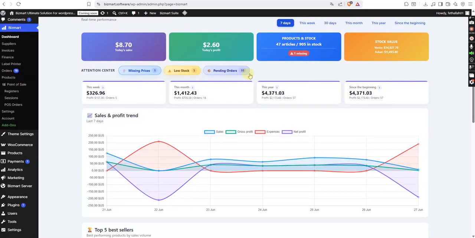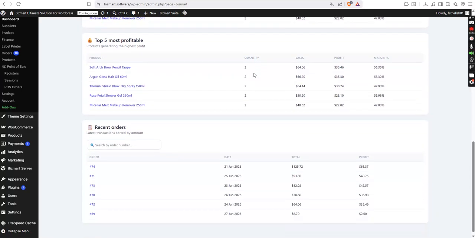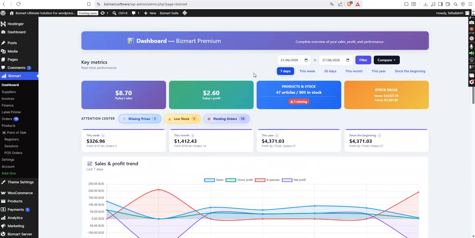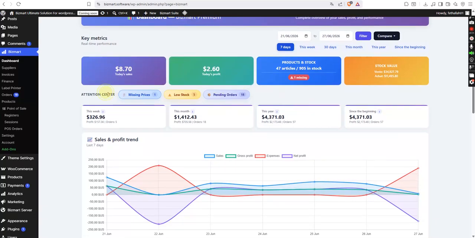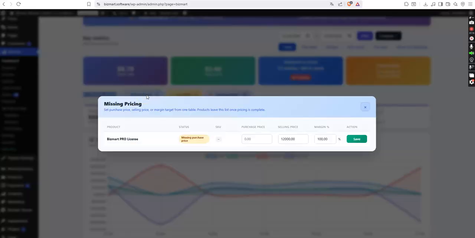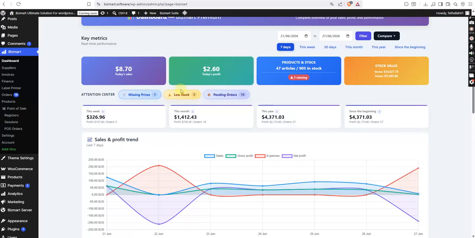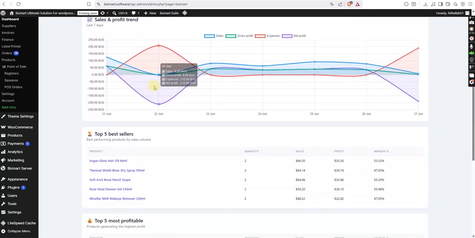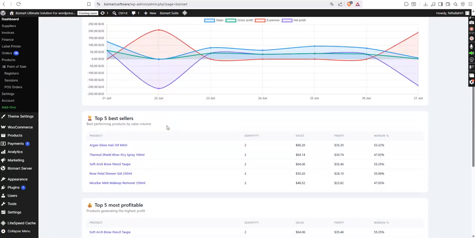The moment you log in, you get a stunning analytics dashboard. Instead of basic text reports, you get vibrant, real-time KPI cards tracking sales, actual net profits, and total inventory value. A smart attention center flags critical items, like missing purchase prices, low stock alerts, and pending orders, while dedicated trend graphs show you exactly which items are driving your actual bank balance.